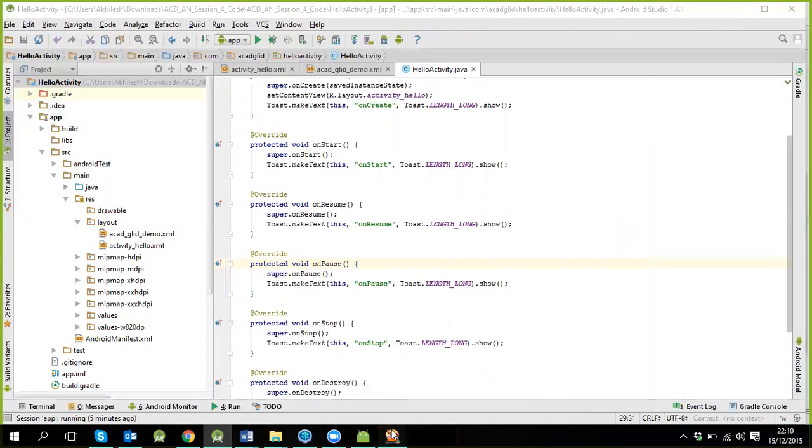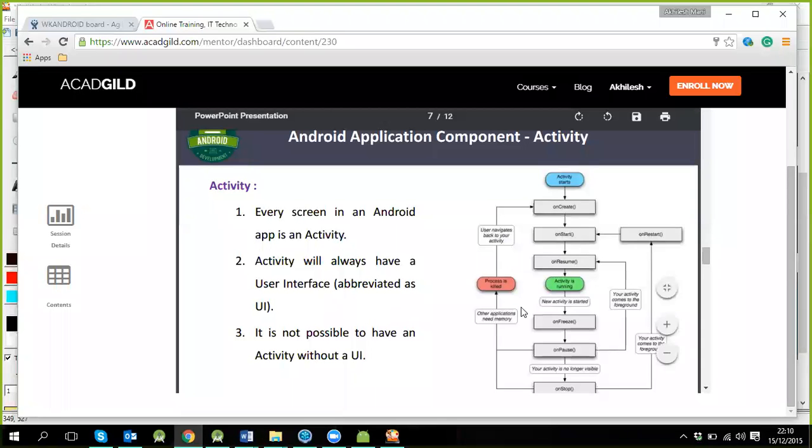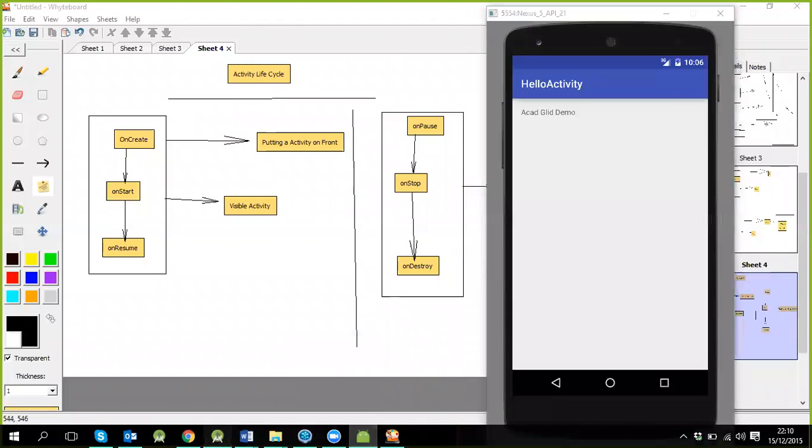Okay, so I have one more method. I have one more method named on restart, right? I'll show you the life cycle. Let's write this method.